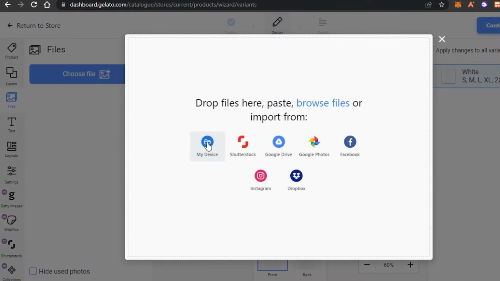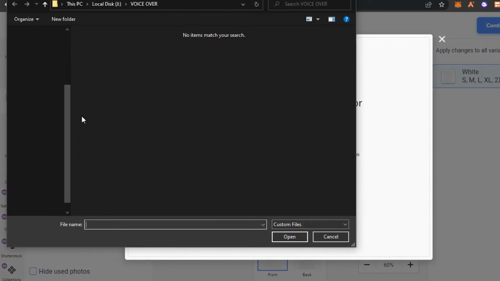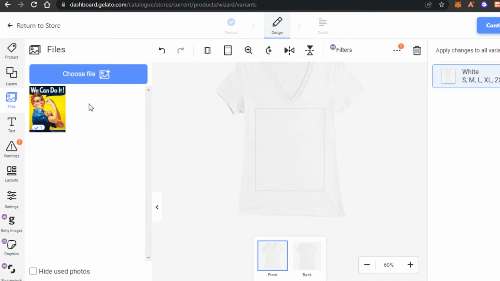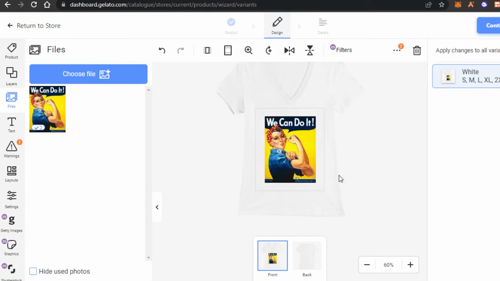I'm going to click on my device and it will open up my computer right here, and I'm going to quickly go ahead and select the design. So I have uploaded my design right here. Now all you have to do is drag and drop it right here, and it will be dropped here. So you can see it looks pretty good on my t-shirt, and this is the design that I wanted.